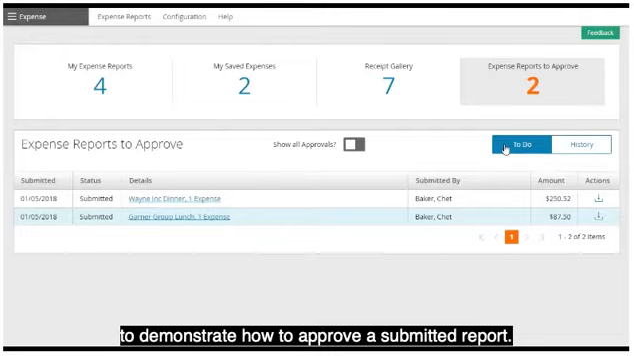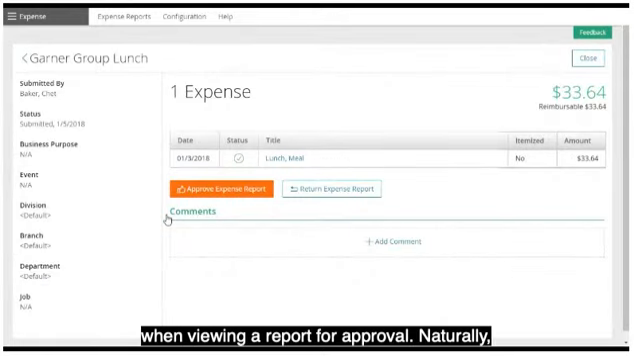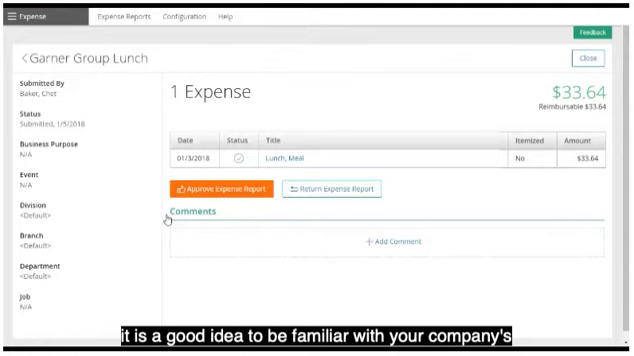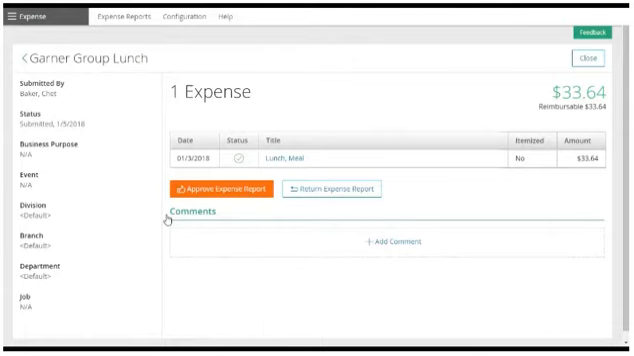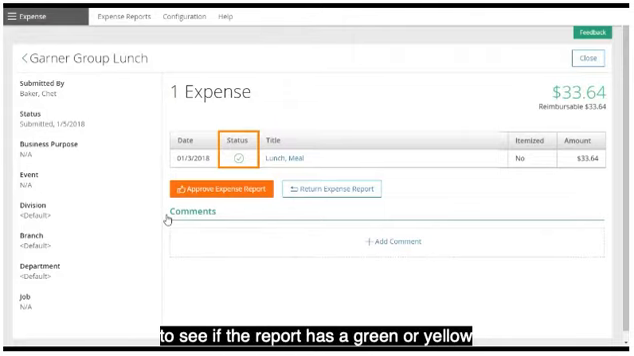To demonstrate how to approve a submitted report, select a report for approval. When viewing a report for approval, naturally it is a good idea to be familiar with your company's reimbursement policies so that when you review reports, you know which fields are important. Generally speaking, on the initial report page, you will want to check the status indicator to see if the report has a green or yellow indicator.